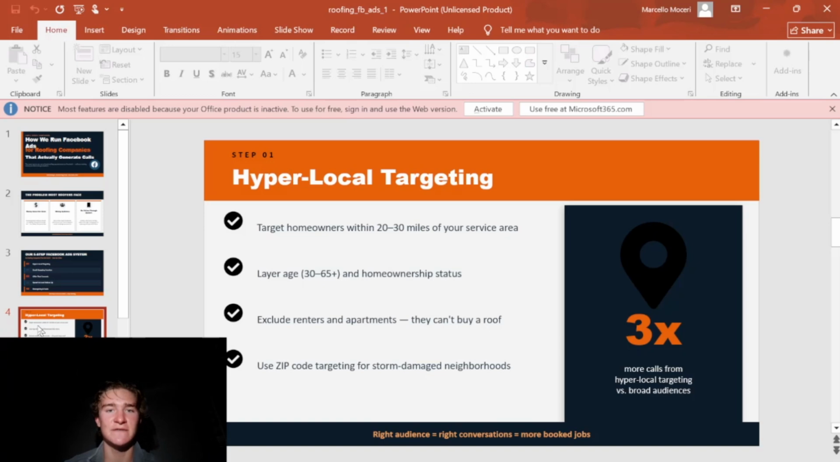And the next step would obviously be their age. So 30 to 65 plus seems to be the best when it comes to the homeowner's age. And the reason for this is because you're not going to want to target people in the early 20s, obviously, because they most likely don't have a home. And if they do have a home, it's not going to be an older home where they need their roof replaced. So obviously, older people are going to be living in older homes because they might have owned it for a longer time. And they also have the money for the service that you have to provide.